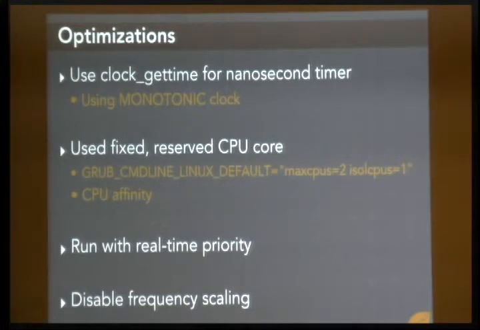So since we decided for Linux, we did some digging on what we can do to optimize our timing measurements as much as possible. First thing we did, we're using the clock_gettime system call to get the time using the monotonic clock, which is guaranteed to never decrease. Some Linux clocks have adjustments which may actually decrease along the time. The monotonic one is guaranteed to always be increasing. And then we also try to isolate our process as much as possible from the operating system and other processes.